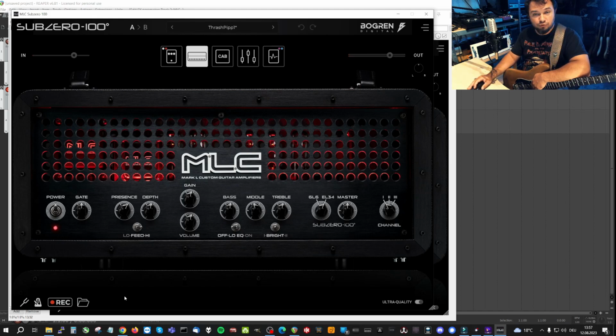What I really like about this plugin in general is that every single function is described once you hover the mouse over it. So you can see actually down below that when I hover the mouse over the gain, for example, it says gain distortion amount. Over here, depth, power amp depth. This is especially useful because not all of the stuff which are on this amplifier are self-explanatory.